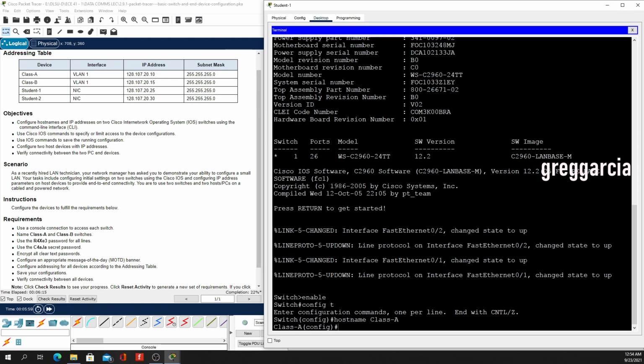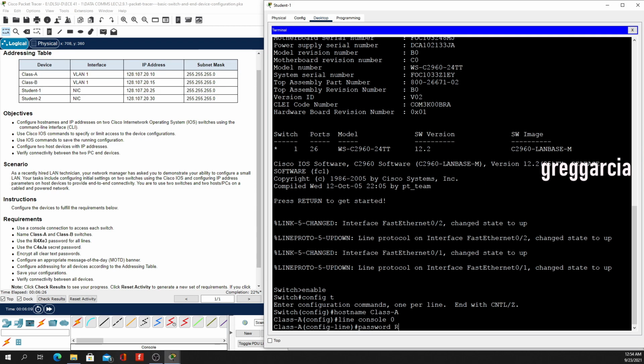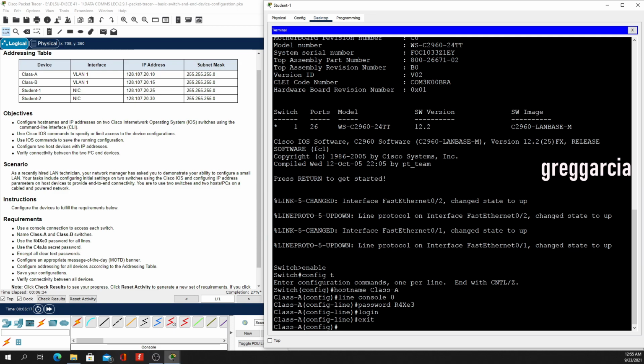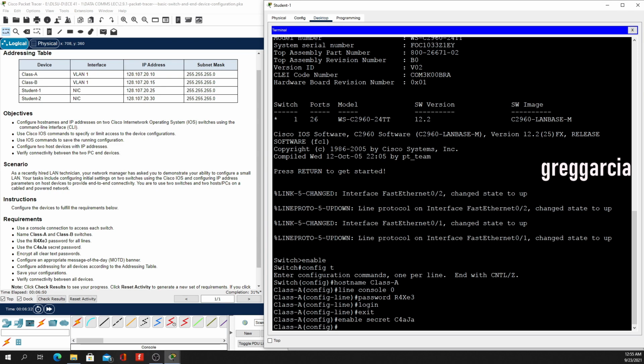For the third requirement, use R4XE3 as the password for all lines. So for the console password, line console 0, password R4XE3, then login, exit. Then the fourth requirement, use C4AJA as the secret password. So enable secret C4AJA.